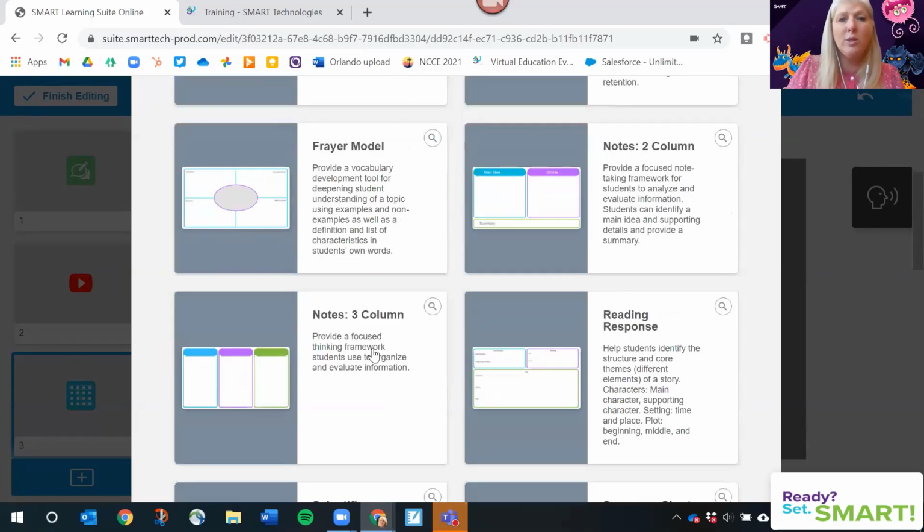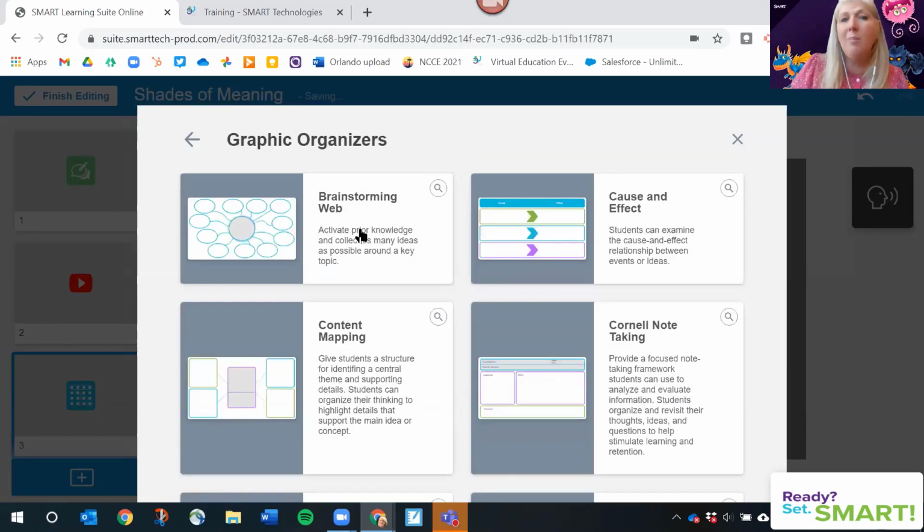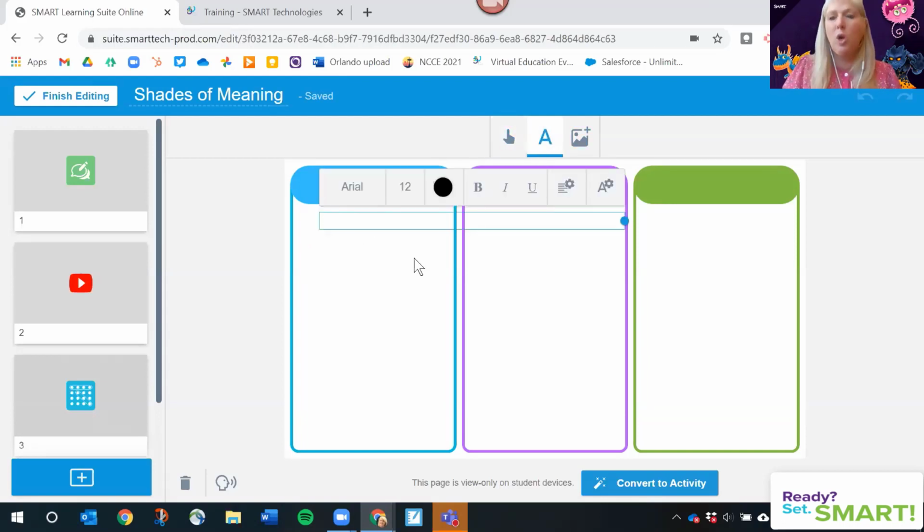So what I want to do is I'm going to take this one where it's a 3-column note. I'm not going to do it like a real 3-column note like you usually can do. What I want to do in this one is take the text tool that's at the top of my editing window, and add 3 words that I'm going to want my students to come up with different shades of meaning.